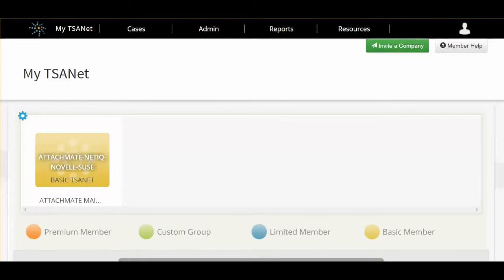One of the first areas an administrator of TSANet is going to want to learn how to do is to go in and edit a contact document. And just as a reminder, the contact document is a very key component to TSANet. It actually guides the other member through the process of working with your company on a TSANet case. So it's a very important thing that you want to make sure is up to date. It's got a very good process for other companies to be able to work with you.